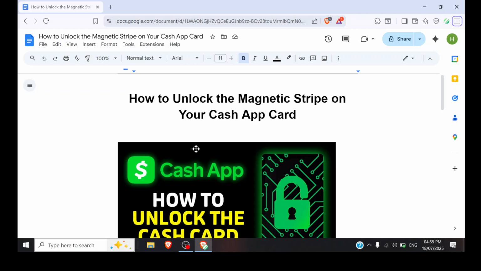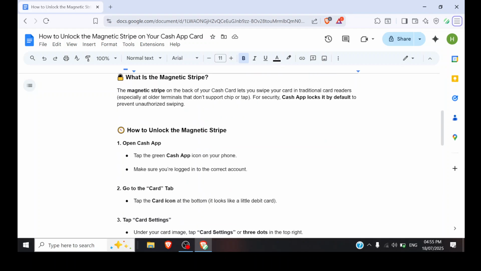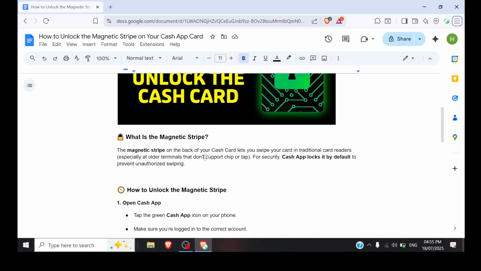Cannot swipe your cash card at checkout? Then you might need to unlock the magnetic stripe, and here's how to do it fast. So before that, we need to know what is a magnetic stripe.